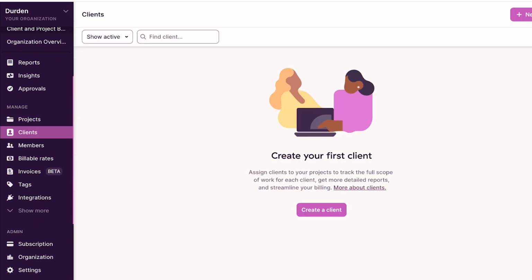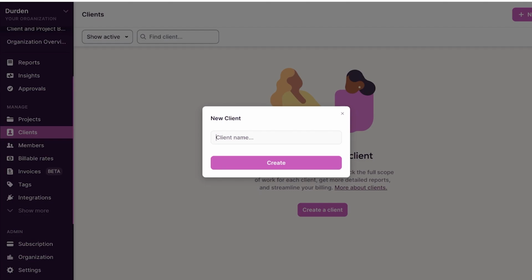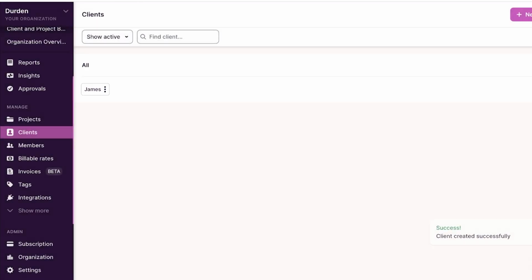Now, moving on, next up, you have a client section. Click on Create a Client and add your client's name. And once you click on Create, your new client will be created. Clients can be linked to different projects to make it easier for you to know who is the face of a company when you're dealing with them.